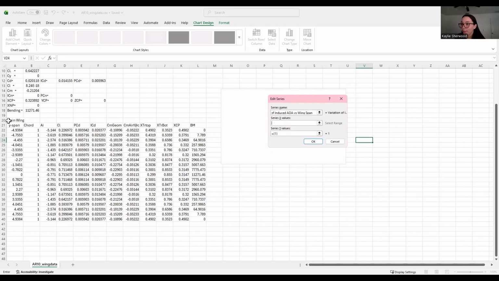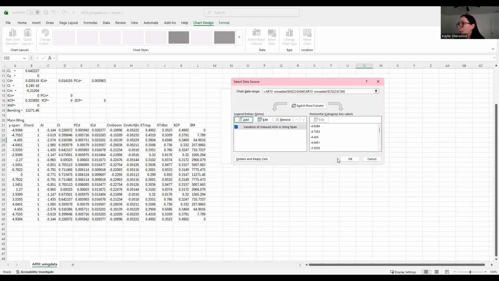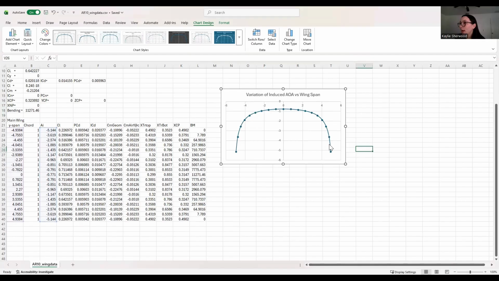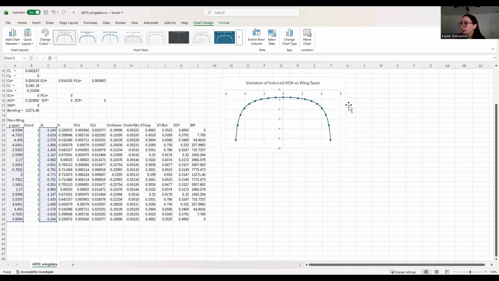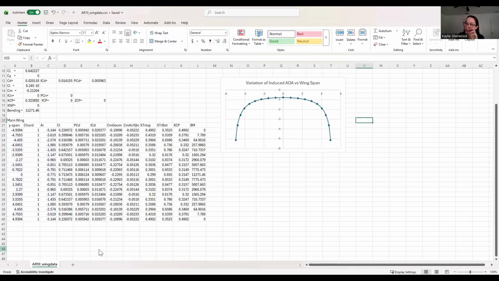Which is our y span here, by the way. So along our x-axis is going to be this y span. And then as I'm doing my induced angle of attack, I'm going to do this. Click OK. Okay. And this is our data identical to the one that was in XFLR5.